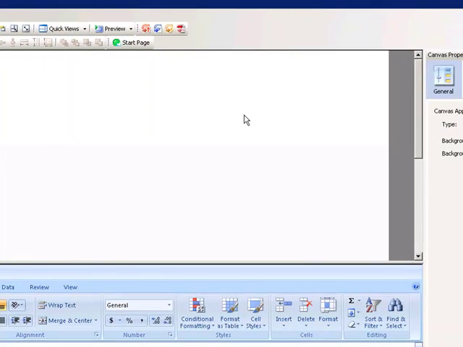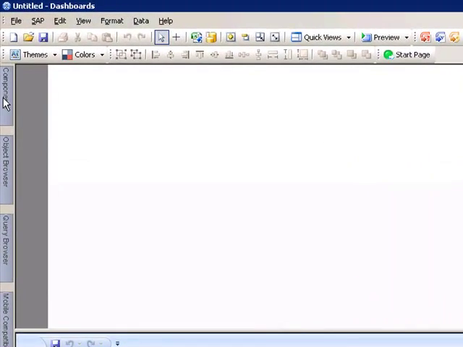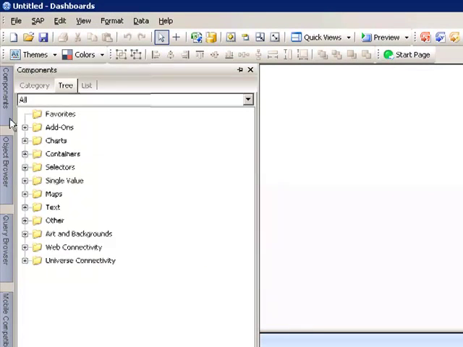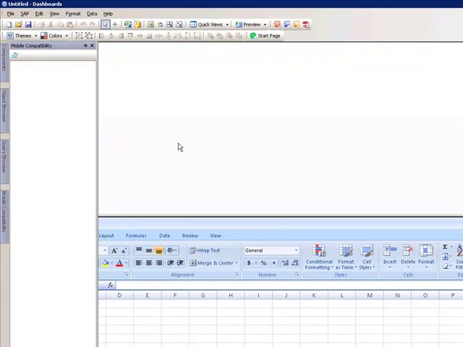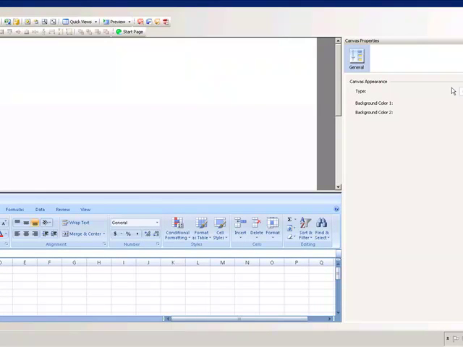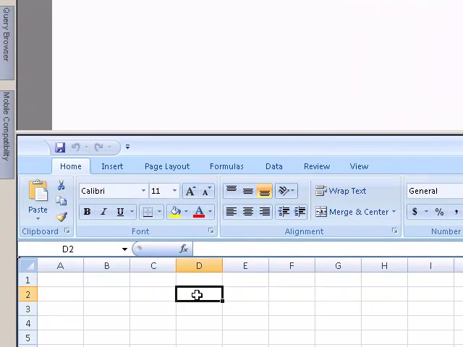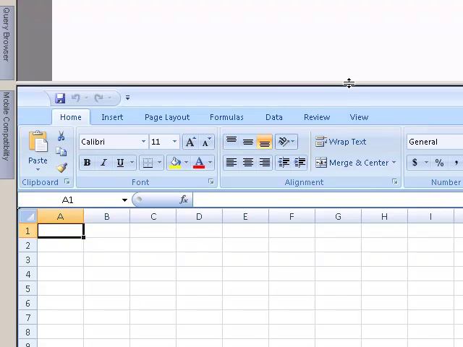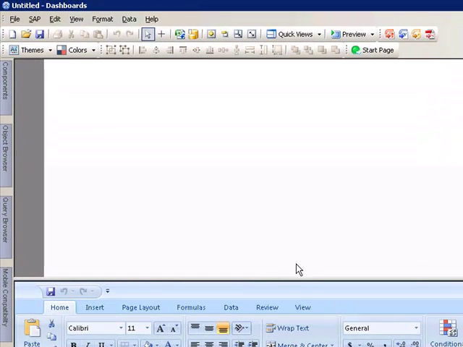With the interface here, there are several parts. First of all, we have our menu bars up top. We have our windows here for components, object browser, query browser, and mobile compatibility information. We of course have our dashboard canvas, and our canvas properties here on the right side. And then down on the bottom we have an embedded version of Excel so that we can import our data, embed our data directly inside of Excel, and manipulate the data using standard Excel techniques. And then we can bind the data from Excel directly into the components in the dashboard.